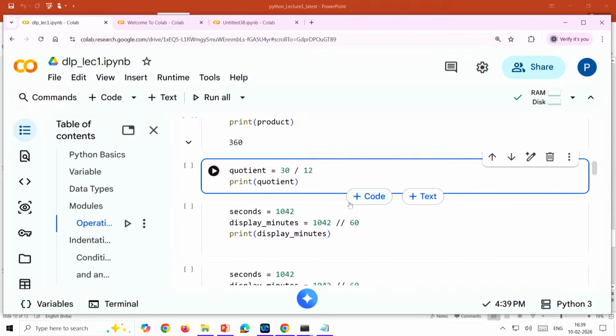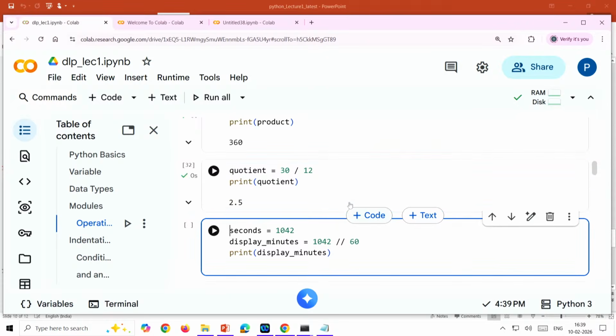For division, slash. And suppose you wish to do integer division, where you just want the integer part of the quotient, then you can use the double slash. A single slash will give you a floating point number if the result is a floating point number, even if you are dividing two integers. But if you just want the integer part of your division quotient, then you can use double slash.